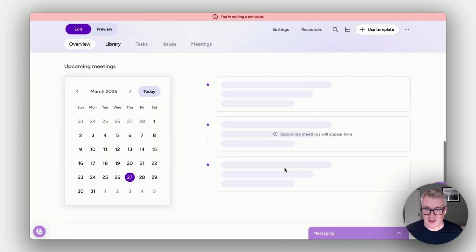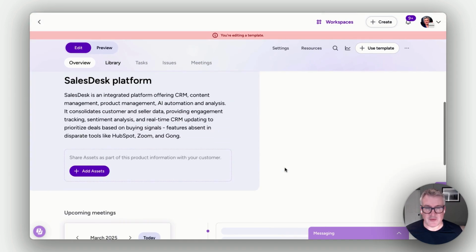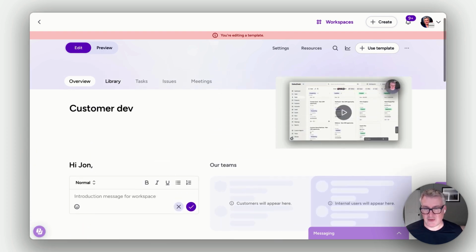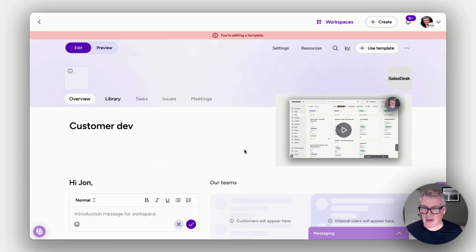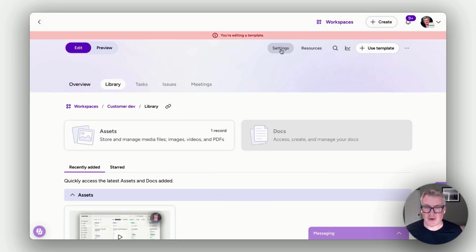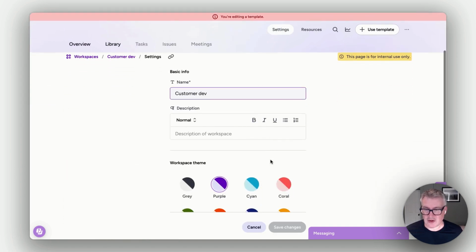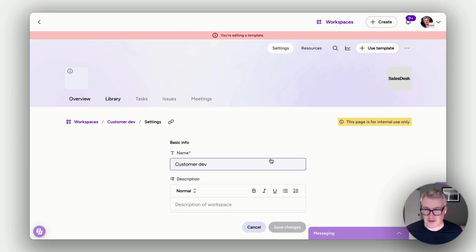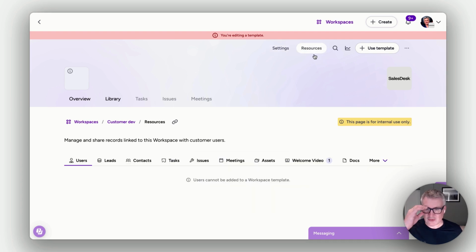There we go. Everything else is pretty much grayed out because it's specific to the workspace and not to the particular template. However, you can link assets in the library if you want to, and also you can use the settings section to change the name and to change the theme. In the resources section, you're able to link together any other CRM record types which can then be shared in a workspace that's been created from this workspace template.